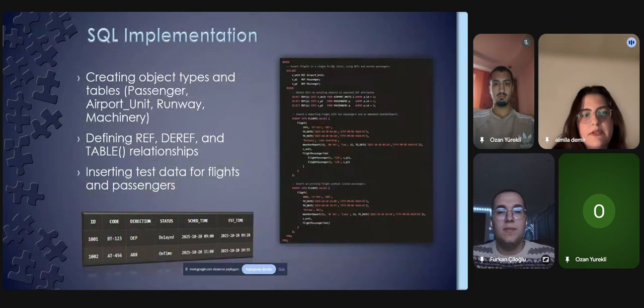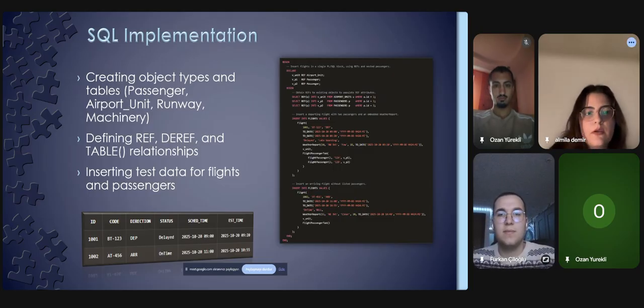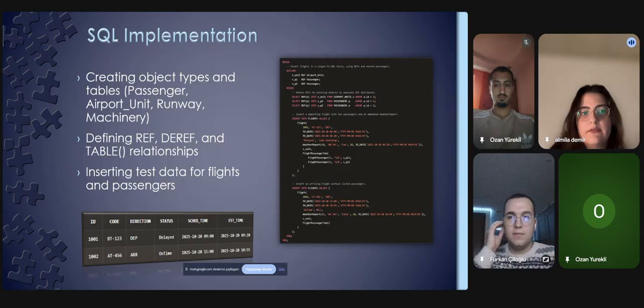Hi, I'm Almila Demir, and I worked mainly on the SQL implementation part in our project. After the diagrams were completed, I started by creating the object types and tables in Oracle SQL. First, I created the passenger object and the passengers table, and then I added a few sample passengers to test it. After that, I moved on to the airport unit object and its two subtypes, runway and machinery. Once those were ready, I created the airport units table, which can hold both subtypes in the same table because of inheritance.